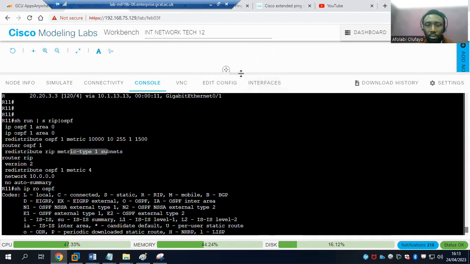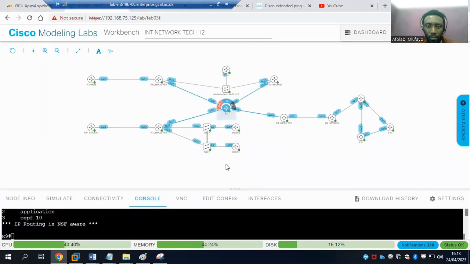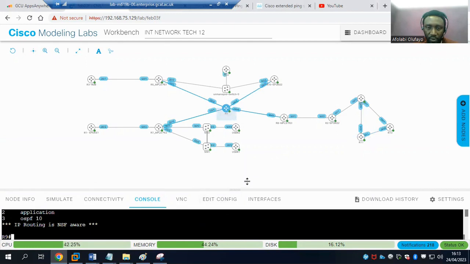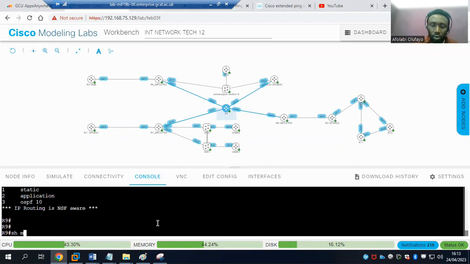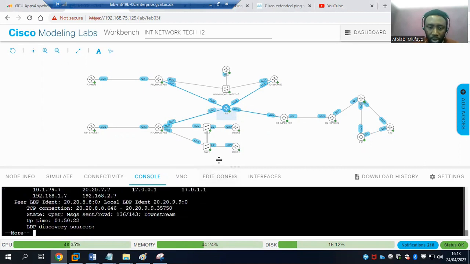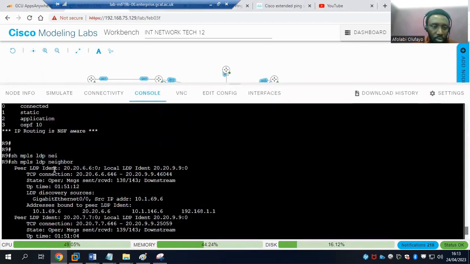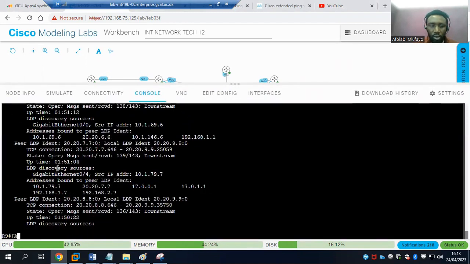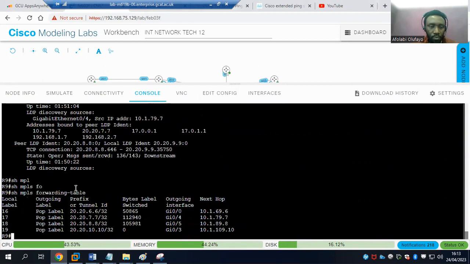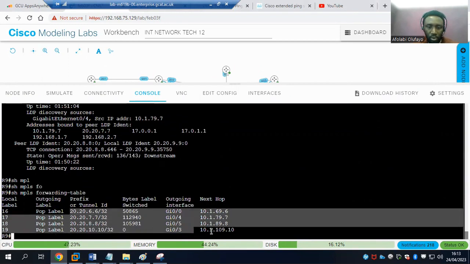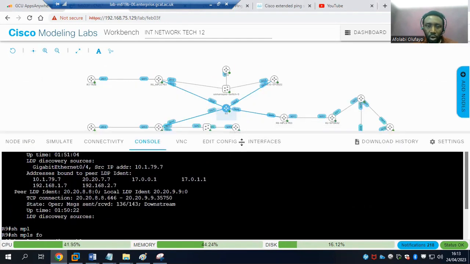So I also have MPLS VPN running here. This is my service provider network. 7, 9, 8, 10, and 6 are my Ps. So show MPLS LDP neighbor. Being my Ps, these are running MPLS. Then I can also say show MPLS forwarding table to see the labels for each of the prefixes.